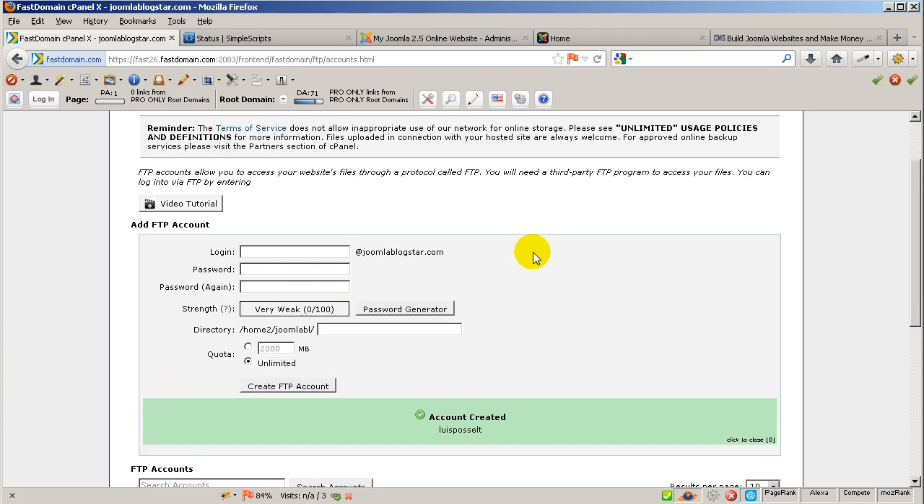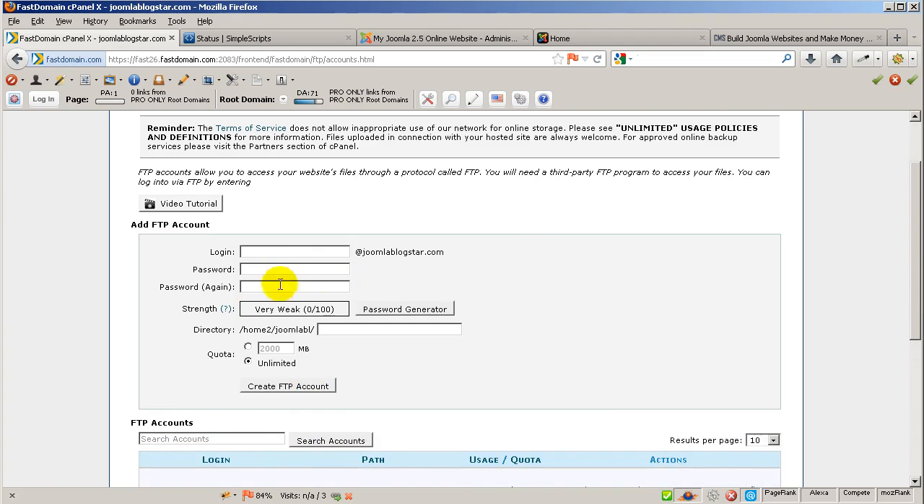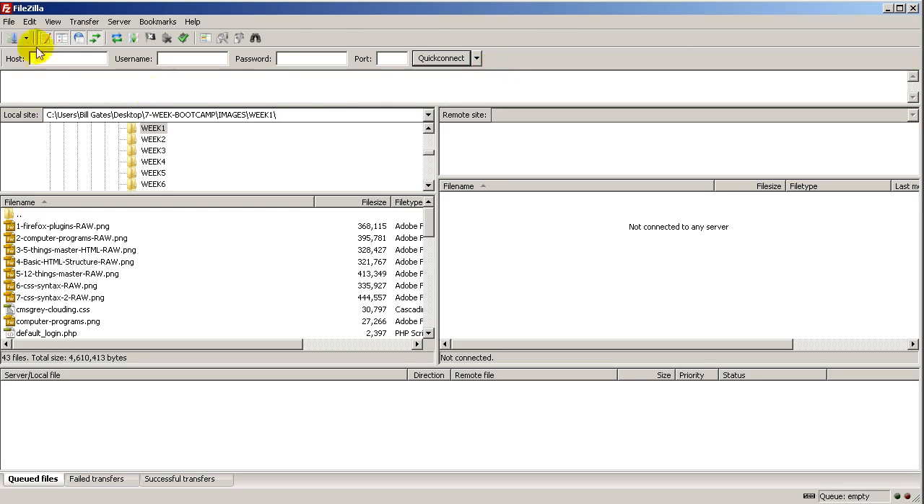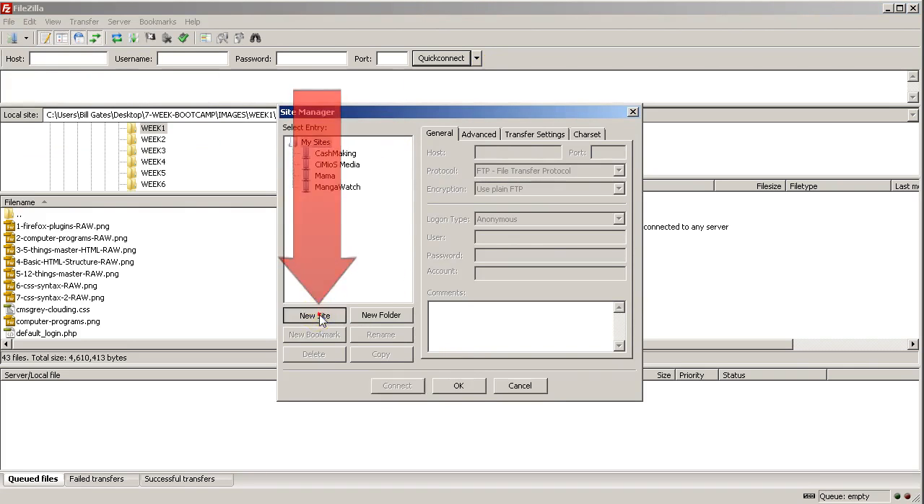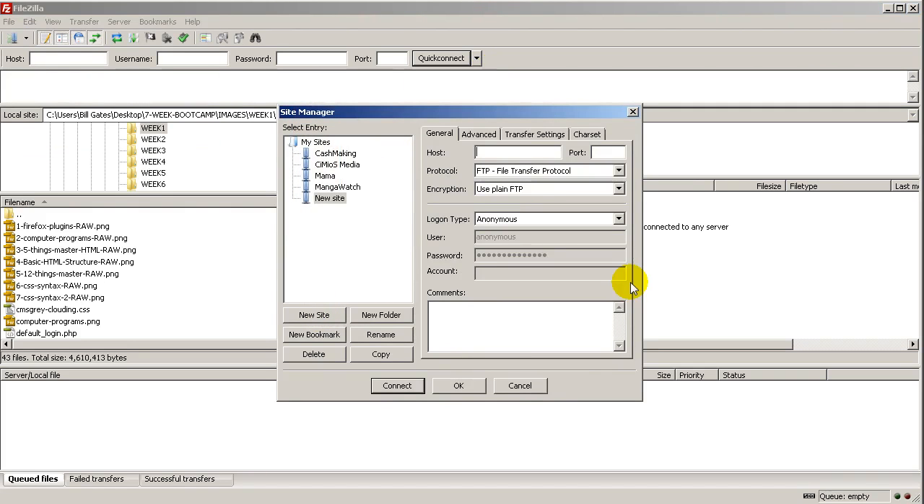Now make sure that you wrote down the password that you create in here, because you are going to be using that password inside your FileZilla software. Let's go and open FileZilla, and inside here you are going to go to File and Site Manager. Let's click on New Site. The host in this case will be normally FTP and then the domain name from your website.